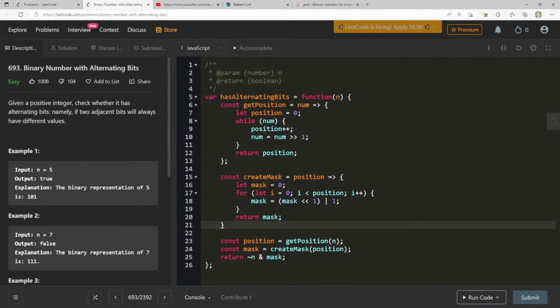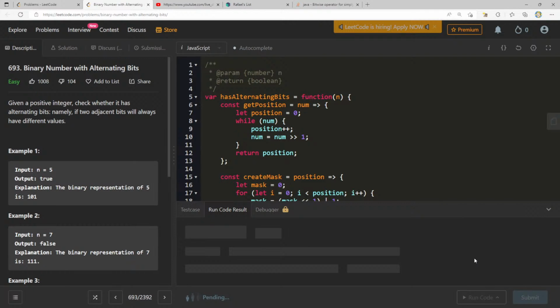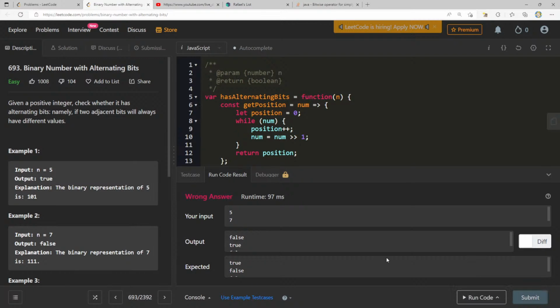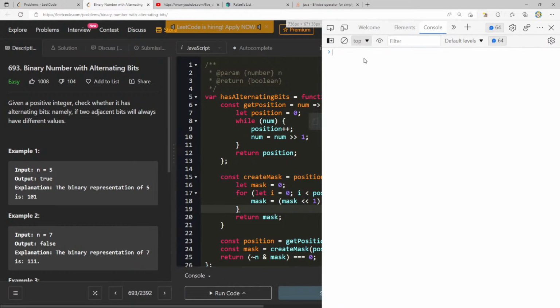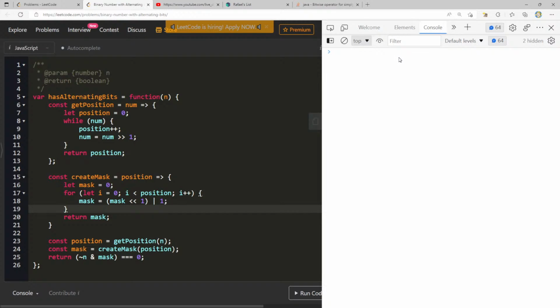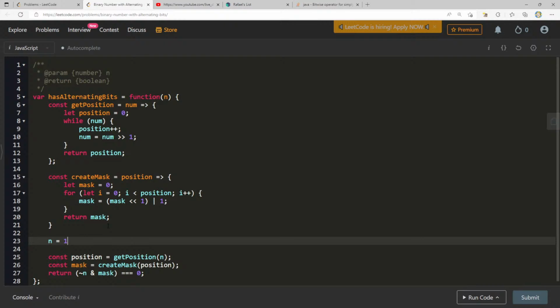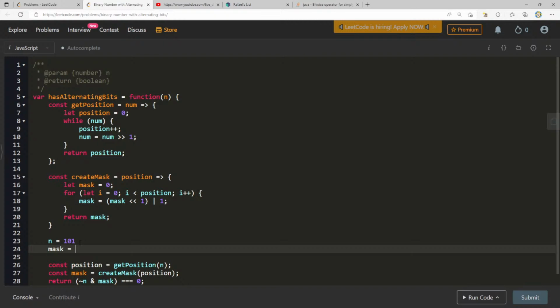Okay. Maybe we should do the not of n and mask equals 0. Let's try this out. False, true, false, true, false, false. Let's think about this, right? Let's see what we're doing here as we go along. We have a 5, which is 101, and actually we don't even need this. So n equals 101. The position is 3, so we come to create mask, and we create a mask of 111.